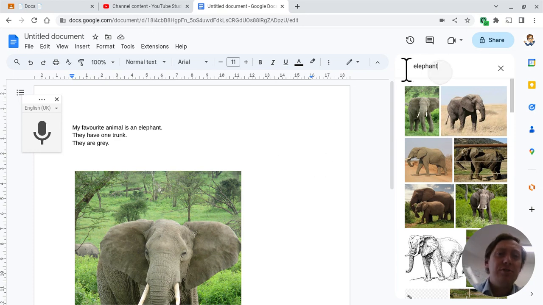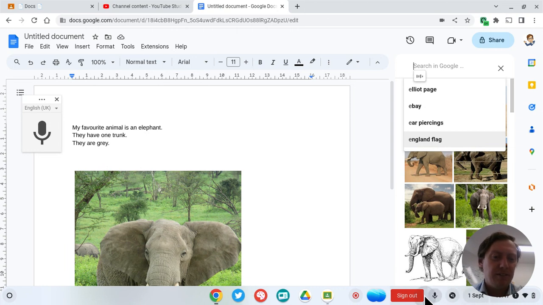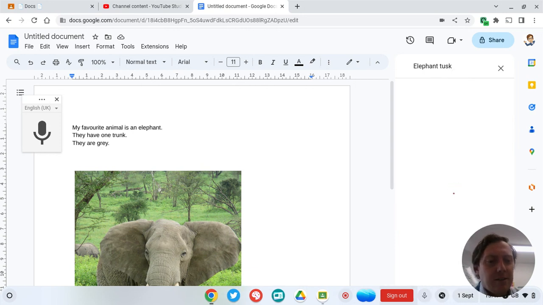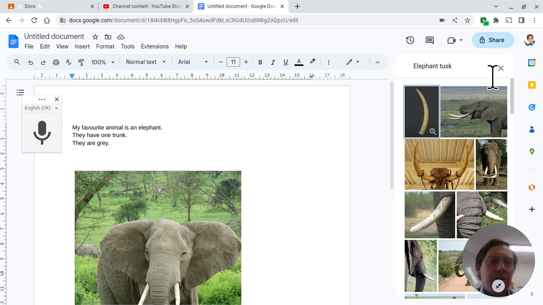You can also use your speech to text as well. If I click there and then come down to the bottom and click my microphone, elephant tusk. I can use that instead. So I don't need to just be typing everything. I can use my voice as well. Maybe you find typing a little bit hard. And I can drag any pictures I want in there as well.